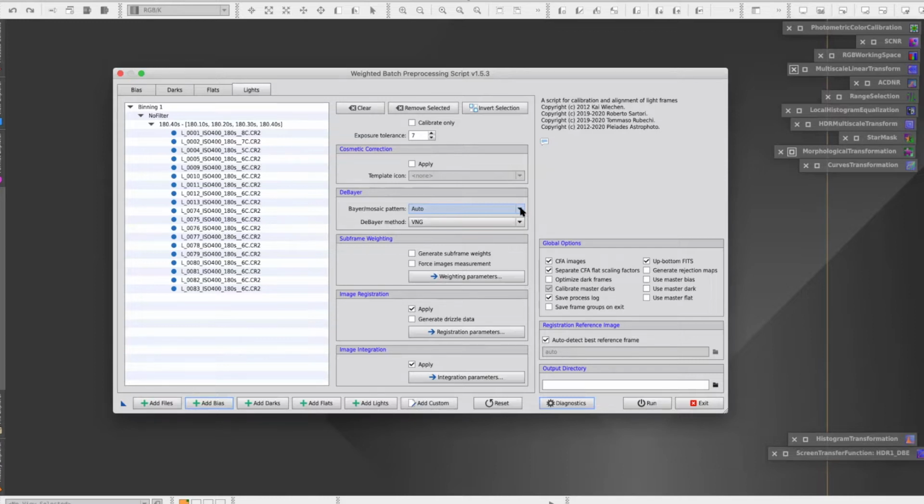So you can choose auto, or I know for my particular camera, it's RGGB. And if you're unsure, you can obviously Google it, or when you are importing the light frames into Blink, if you look into the console output, which is on the top left-hand side here of PixInsight, one of the rows actually says what the Bayer pattern is. So if you make note of that, you can use it again here. So RGGB is all I'm going to select here.